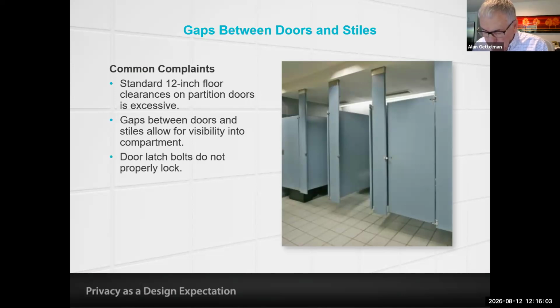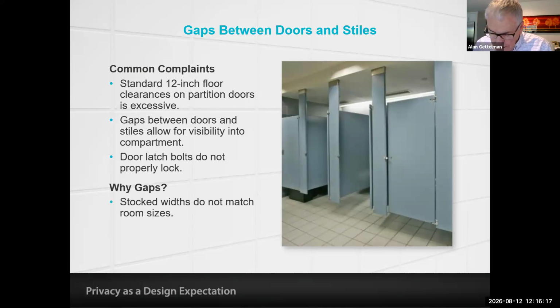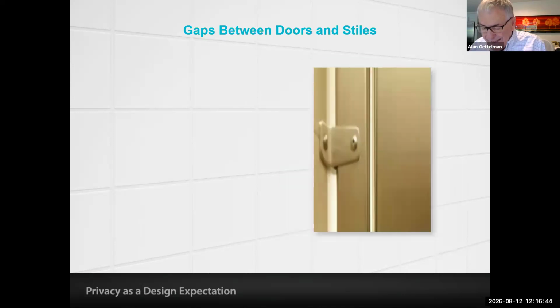Large gaps can be an issue when it comes to closing and locking doors, creating the anxiety-ridden potential for a door to accidentally swing open if the latch doesn't secure fully. Some toilet partition component materials are produced in stocked widths, which do not allow precise matching to room dimensions. Additionally, the installation process and quality of doors and stiles can produce larger gaps than desired, especially on the door hinging and latching sides. So, just how big is the gap?